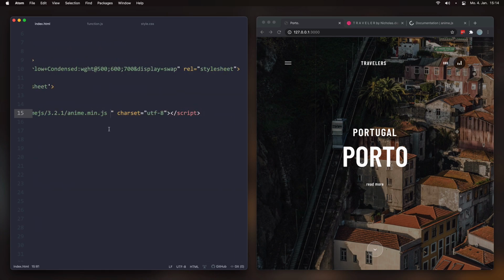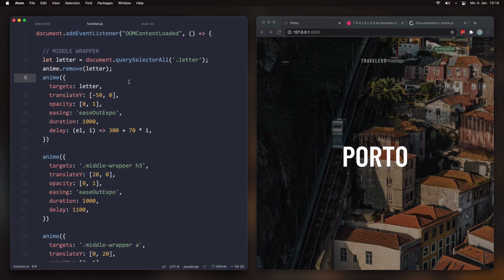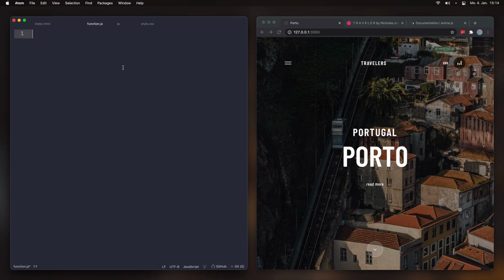I added a CDN link to that as well. And whoops, that shouldn't be there. All right. So what we'll do is simply start writing in our function.js. Obviously, this will all be gone. All right, let's just start.